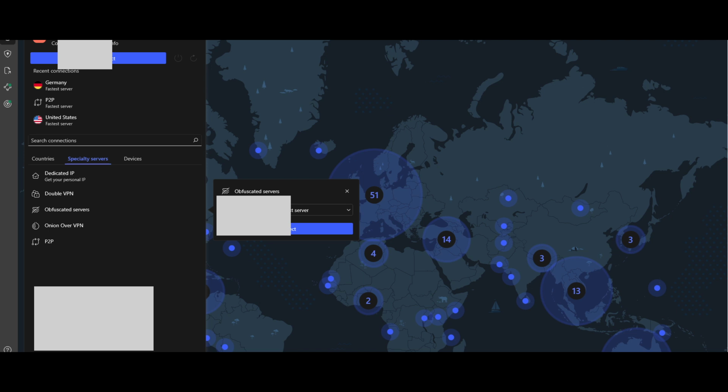By following these simple steps, you've taken a significant step towards safeguarding your digital presence. Remember, in today's digital age, protecting your privacy online isn't just an option. It's a necessity. NordVPN is a tool you can trust to be your ally in this endeavor.